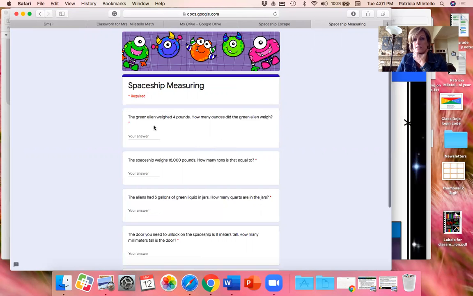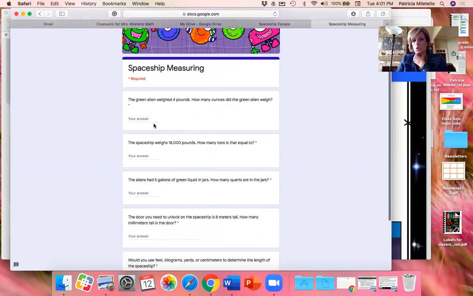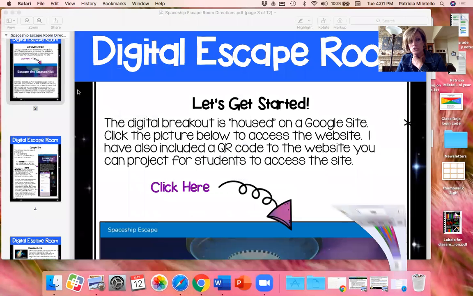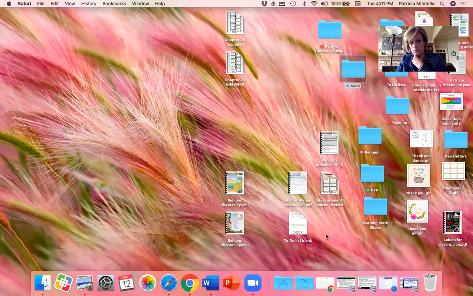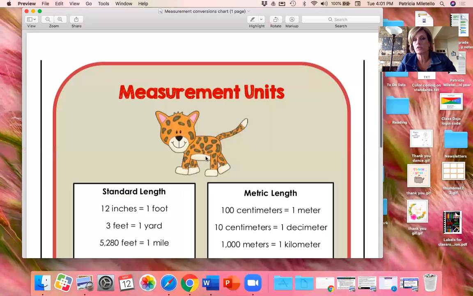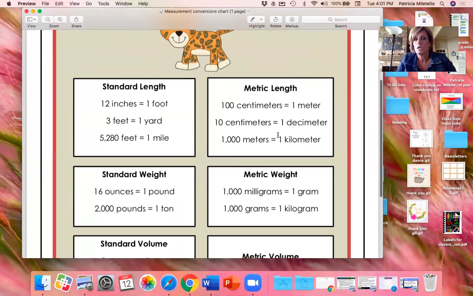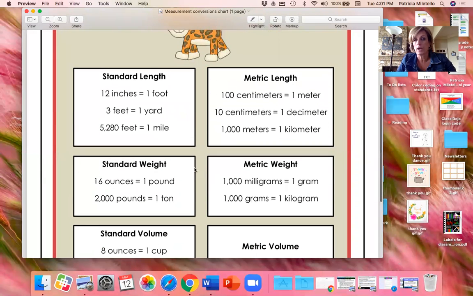So then as you see on this window that opened, it's got some questions that I have to answer, like the green alien weighed 4 pounds. How many ounces did the green alien weigh? Well, if I don't know how many pounds there are in ounces, I have given you something that will help you with that attached to your assignment today. And it is this conversion chart, measurement units. So it talks about length, weight, right?